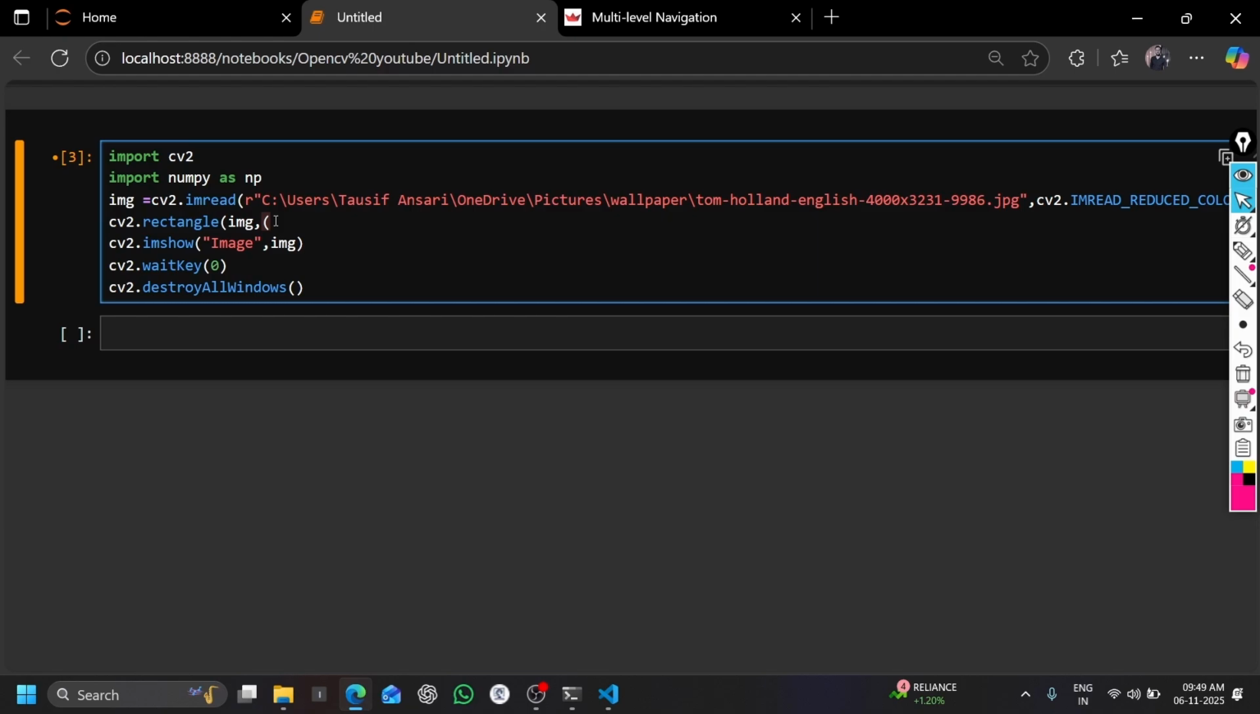Let's give it 100 comma 100 till 200 comma 200, and then we have to give the color, what color your rectangle should be. Let's give 0 comma 255 comma 255. Then what thickness you want.